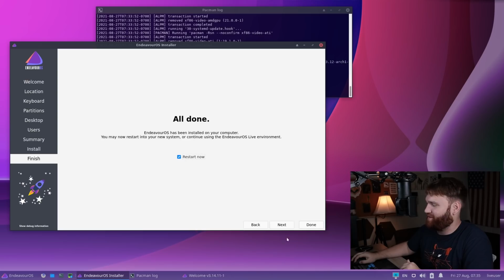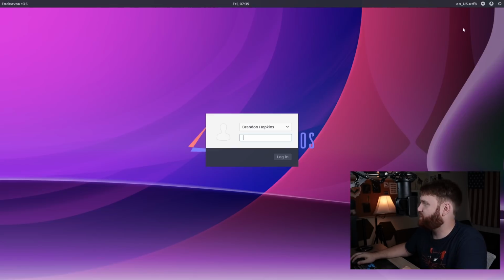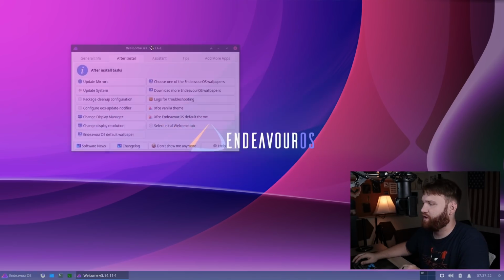Let's go ahead and restart this and jump into our system. So restart, hit done, and it's going to restart on us. All right, so now we are in. This is our login screen here. If I go up here, you can see I have the XFCE session and i3. For now, let's boot into their XFCE session. All right, so we are in our system.